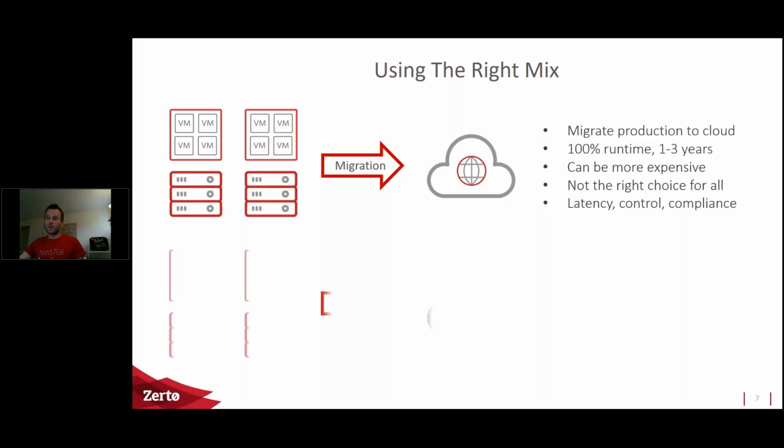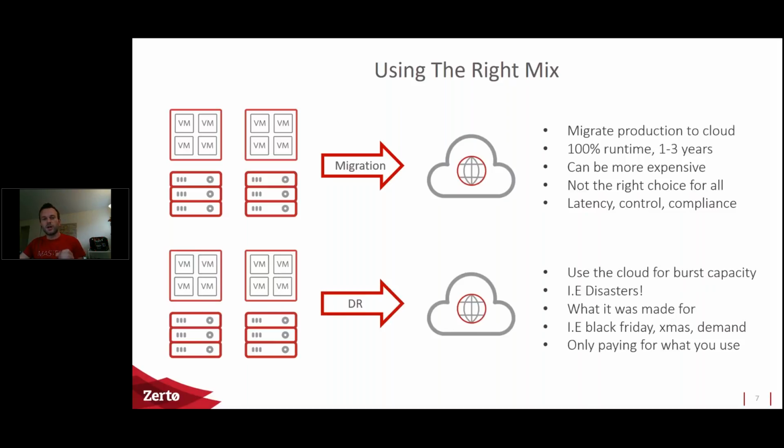But when we talk about the right mix, what is a good use case is DR. Why? Because you're using the cloud for burst capacity. And the best example of burst capacity I can give you is an actual disaster. In a disaster, what do you need in your DR side? You need a huge amount of compute, of IOPS, throughput, of the storage on demand so that you can turn everything on and get it up and running in minutes.